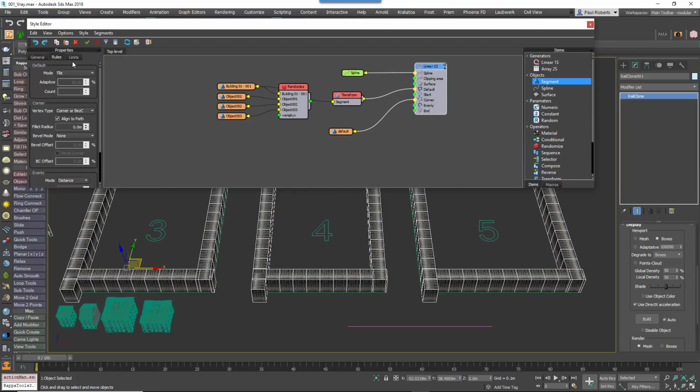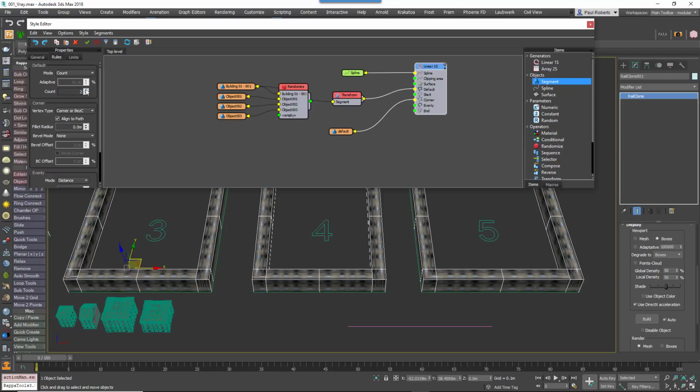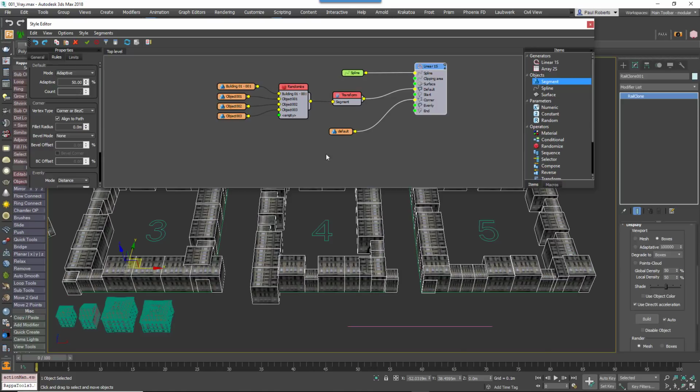So there are 3 other default modes available. Adaptive, which subtly scales all of the segments by the same value so that they fit into the spline exactly. Scale, which stretches a single segment the length of the spline section. And finally count, which allows you to specify a fixed number of segments and then scales them all equally to fit the available space. Unfortunately, these modes all require the segments to be exactly the same length on the x-axis, which is not the case and is not likely to be the case with our buildings. So none of these existing modes are appropriate.